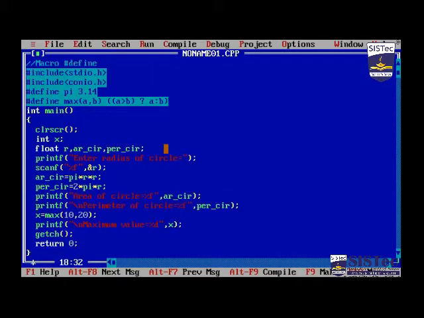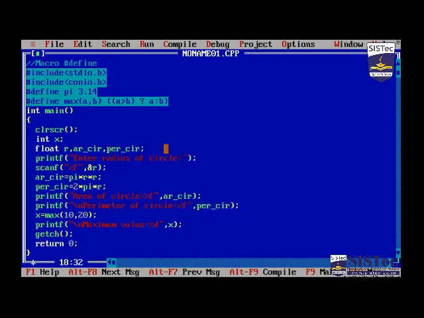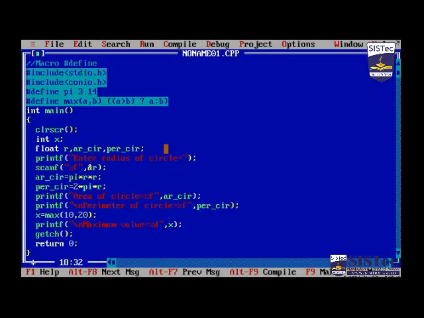In the execution of this program, you can see there is no error. So I'm executing it. For the radius, just for example, I'm giving 2.5. Then the area of circle is this, the perimeter of circle is 15.7, and the maximum value between 10 and 20 is 20.